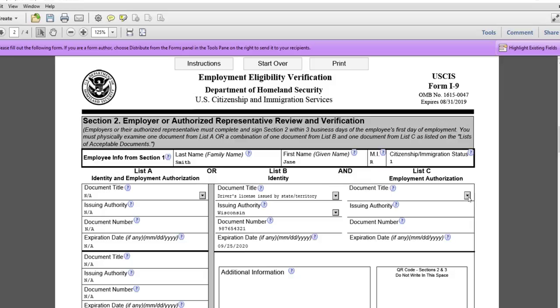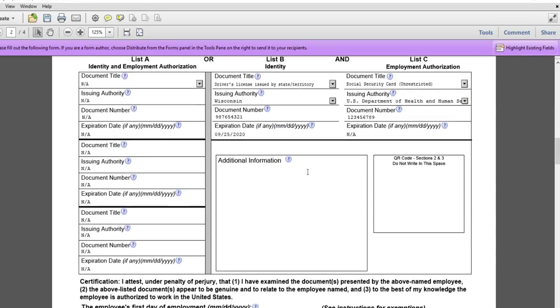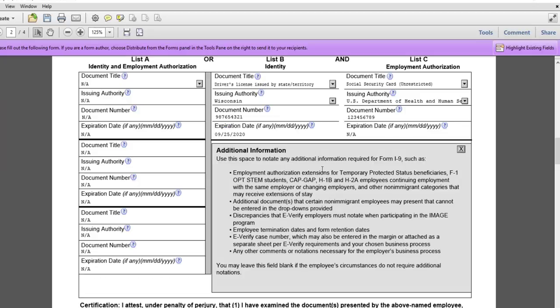The List C column works the same way. Fill out the information from the employee's Social Security card. You may notice that there is a field called Additional Information. It can be used for notations that you may have previously made in the margins. This area can be left blank if not needed. Check out the help icon for more information.